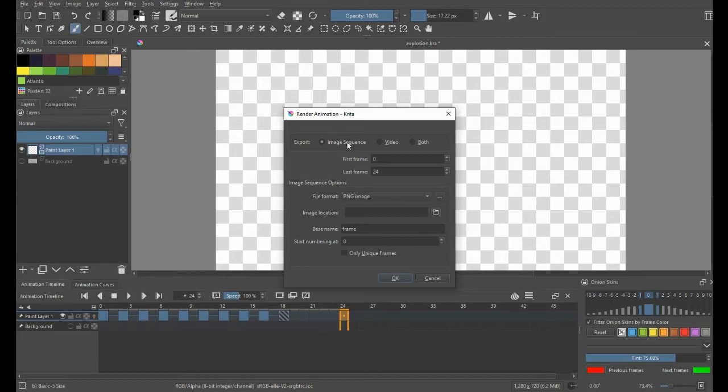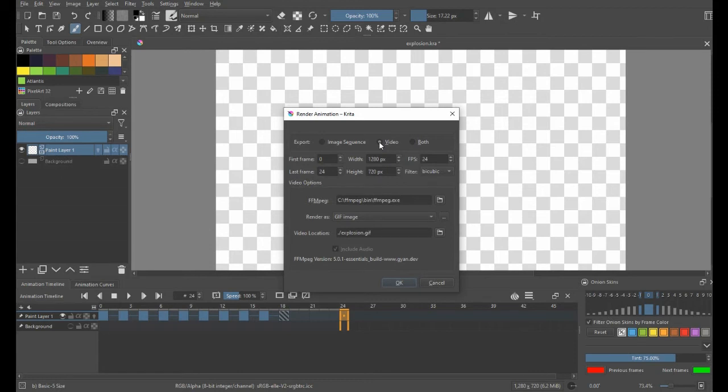Image sequence is used for more professional animations. You use compositing software and things like that. But for basic, especially amateur or when you're first starting with animation, you may want to do video. And so we can click on that, and you probably don't have this FFmpeg, so we have to install that before we actually render the animation.